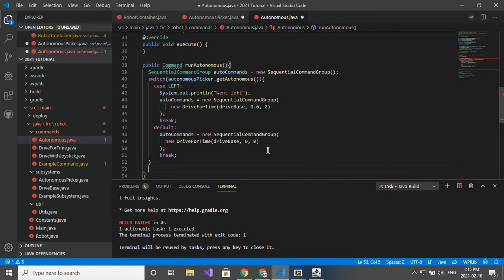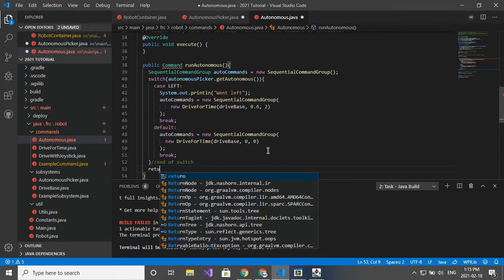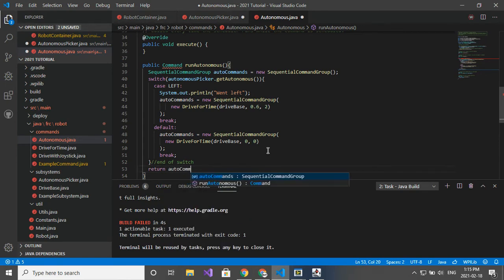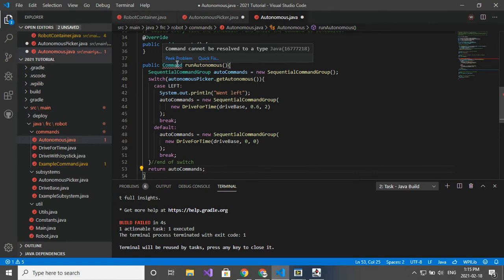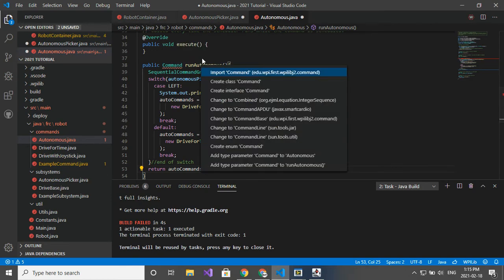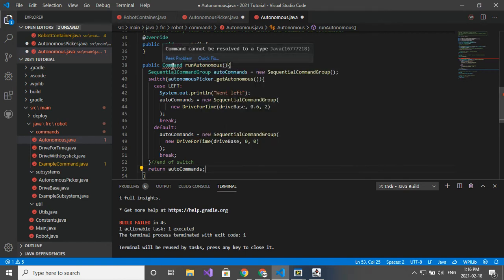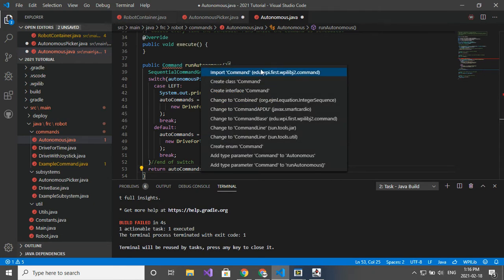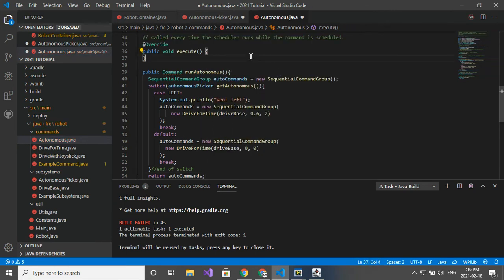And after my switch statement, comments are really helpful as you're going along. So after this, now I'm going to return my auto commands. There we go, so that's what's going to happen. There's a command can't. So you'll notice, as I hold my mouse over the error, it says there's a quick fix, and the quick fix is to import the command library. There we go. Sometimes you need to do that.